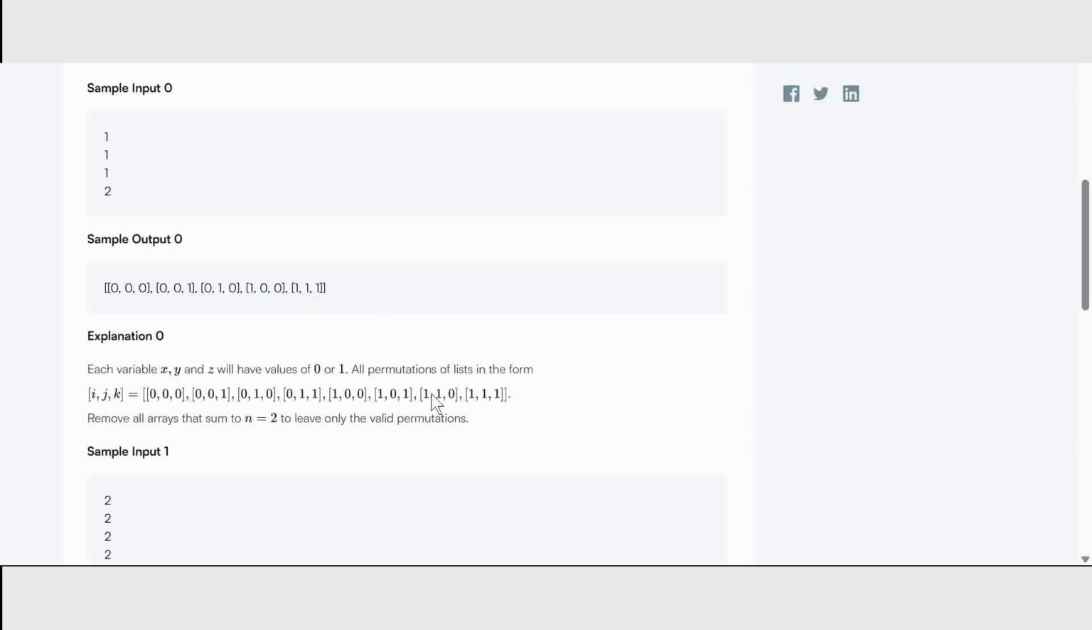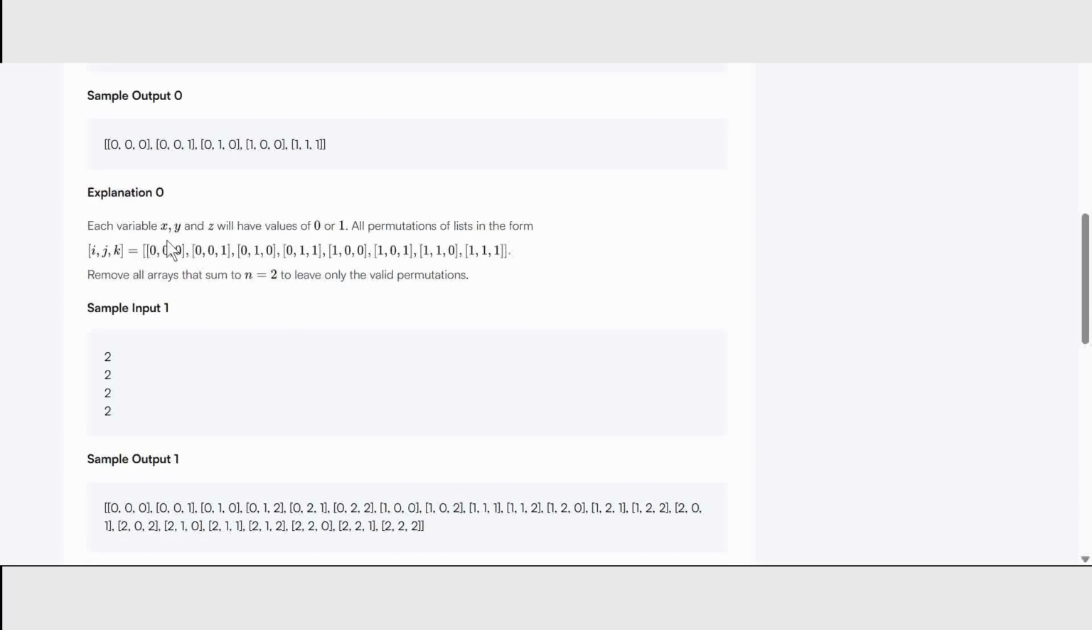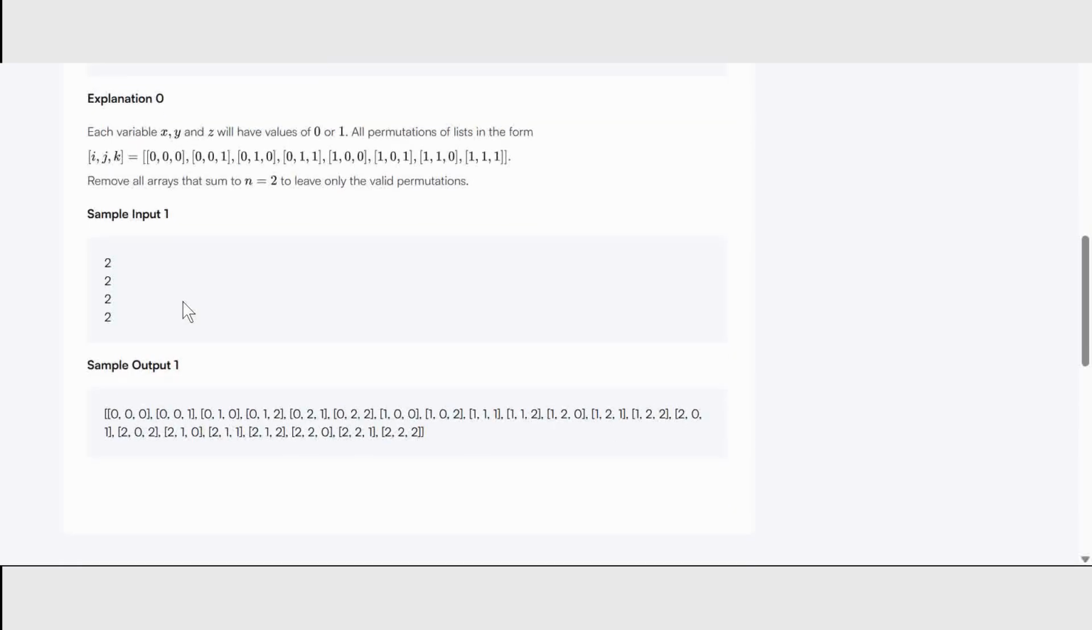So again, you can read this to understand each variable. x, y and z will have values of 0 or 1. All permutations of the list in the form i, j, k would be all these: 0, 0, 0, 0, 0, 1, 0, 1, 0, like that. So remove all arrays that sum to n, which is equal to 2, and so we'll see the sample input.